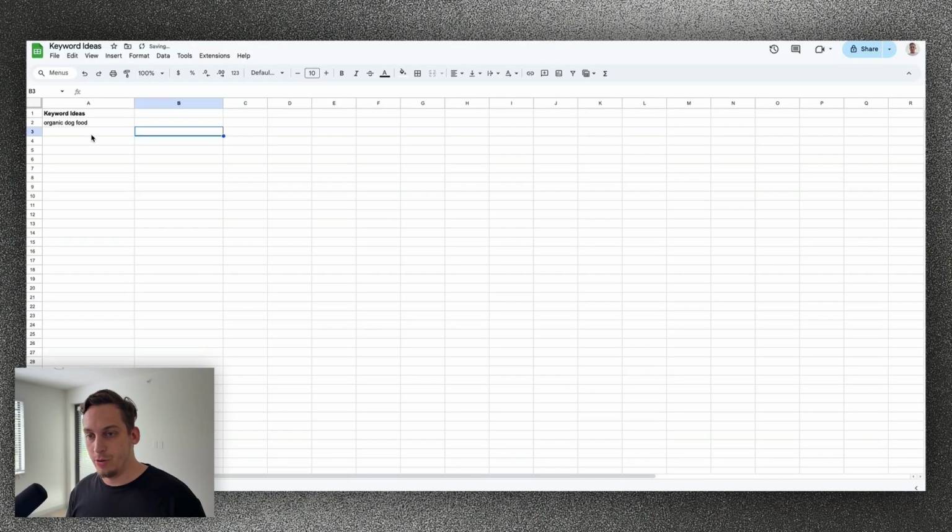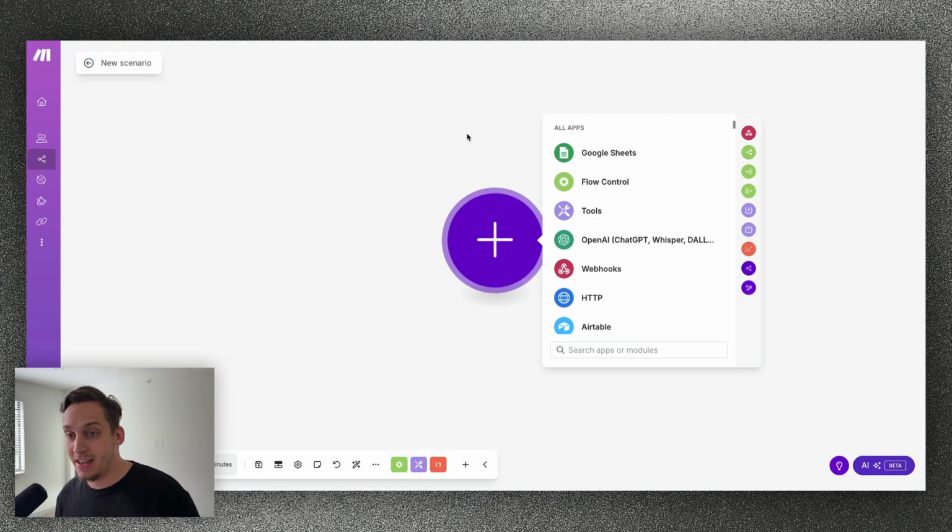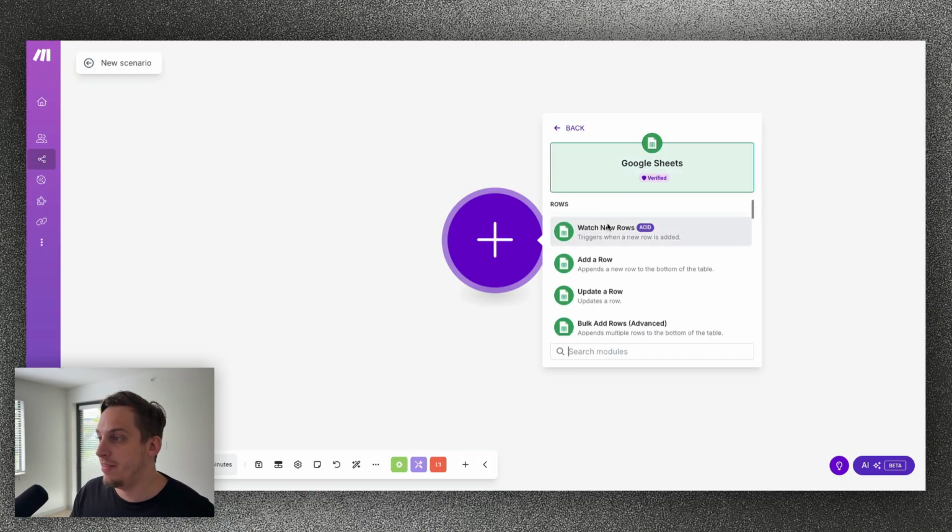To get started, you need a type of Google Sheet. In this case, I have this one, keyword ideas. So I have organic dog food. You can add something else. You can add a whole list of specific keywords. And inside of make.com, what we want to do is go into Google Sheets, click on that, and do this, add a row, right?